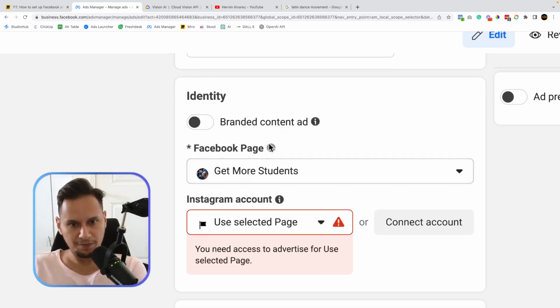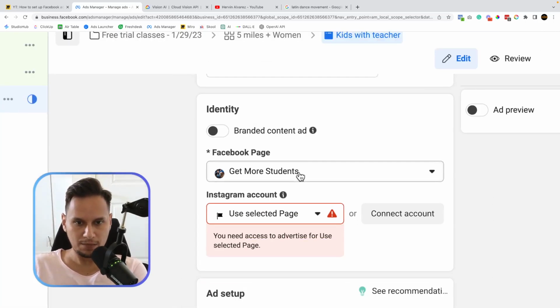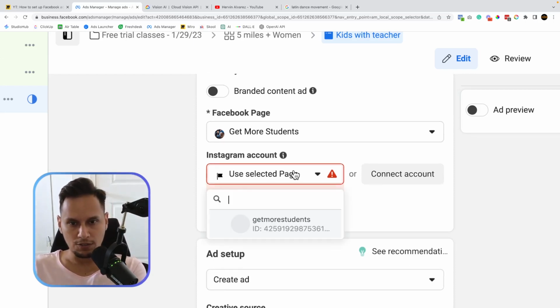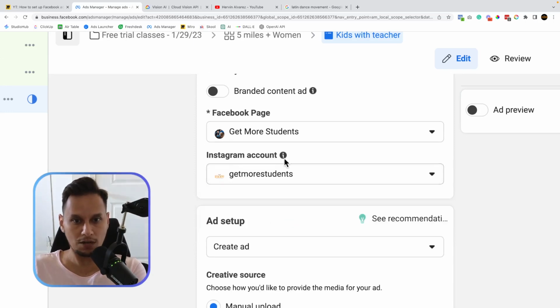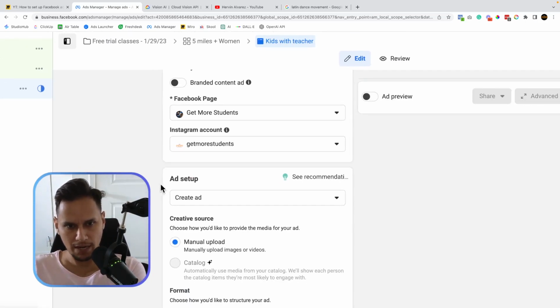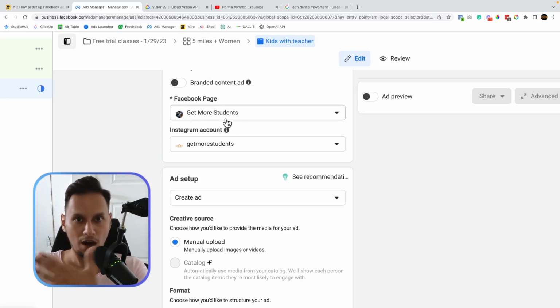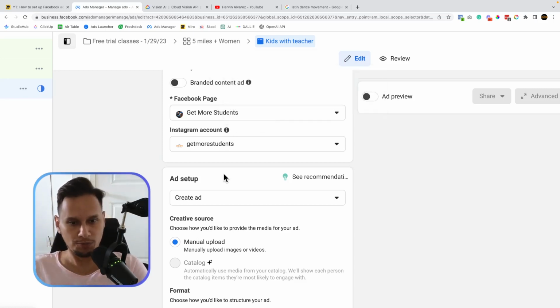I'm going to pick the Facebook page. So whatever Facebook page you want your ads to come out from. So you should be picking your studio's Facebook page right here. Same thing for your Instagram account. You're going to pick the Instagram account for your studio. So for me, obviously, these are the two pages that I have access to. It's called Get More Students because those are our pages. But for you, obviously, pick your studio's page.